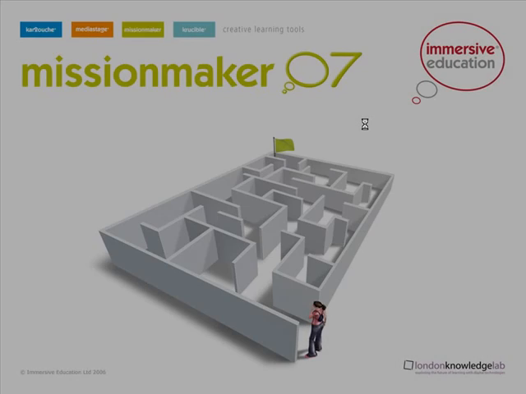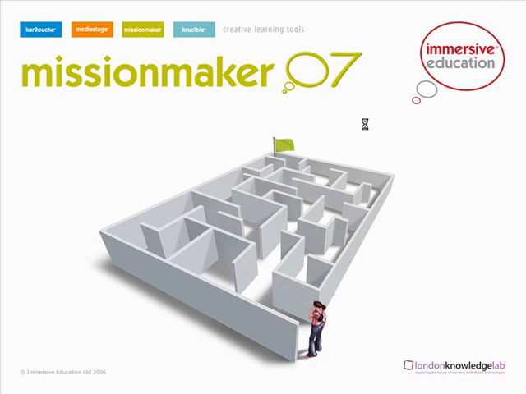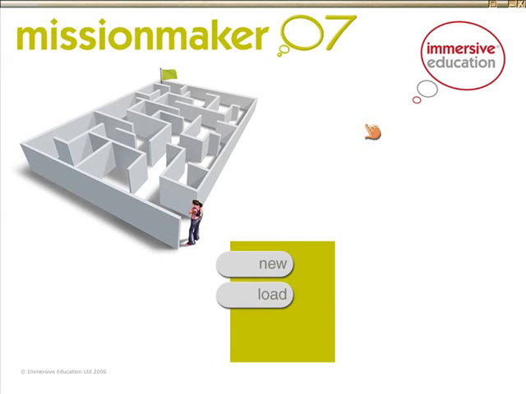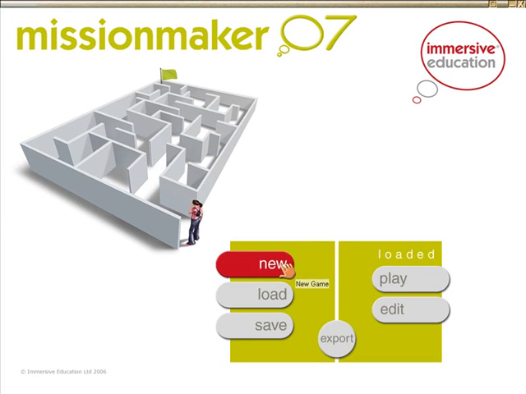First of all, you'll be presented with this blank screen, and then you'll have the opportunity to make a new game or to load an existing one. Of course, for this purpose we're going to create a completely new game. So click on the new tab and then click on the edit tab to begin editing that new game.